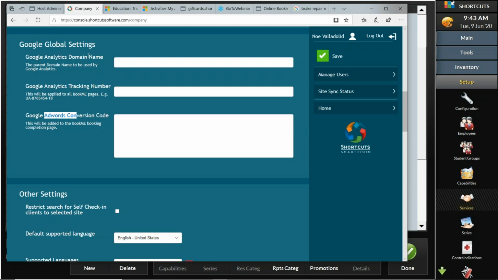So if you happen to have a Google Analytics domain name or a tracking number, you can paste that in here. And if a customer uses online booking, whether they find it through a web search, whether you give them a link on Facebook, whatever the case is, this is going to help Google track your clients. You'll find out approximately how many customers are actually using a link you provided versus doing an organic web search.